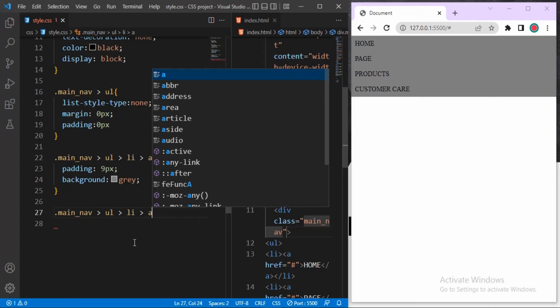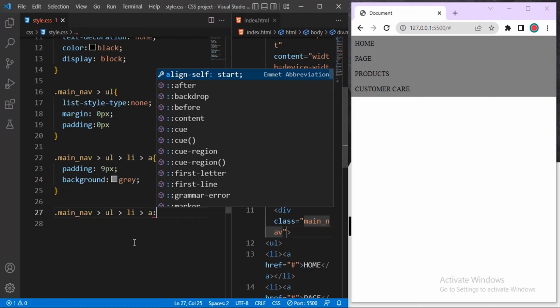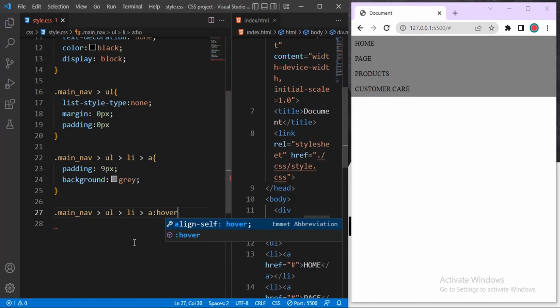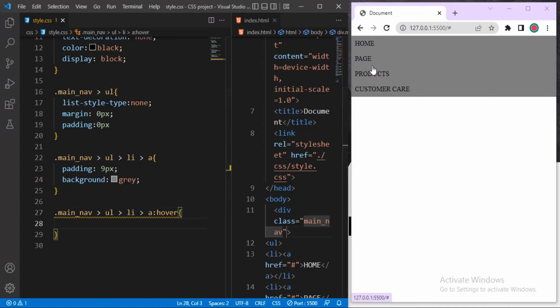Then I will now add the pseudo class. In this pseudo class, I will use hover. The pseudo class name will be hover. Then after this hover, I will now open a declaration block. What will happen to this thing when I hover over it? First of all, I want to give the text a color, give it a background color, and then I want it to increase.